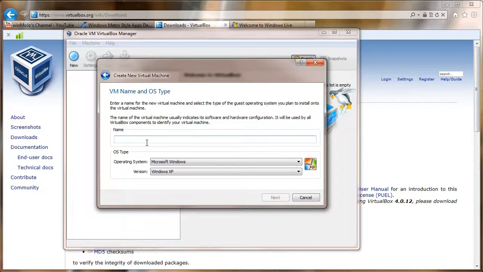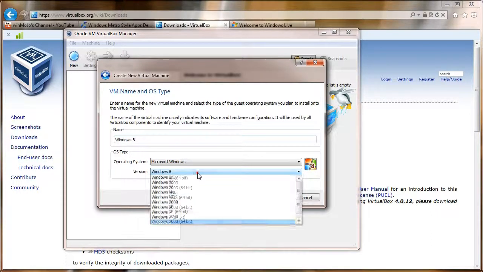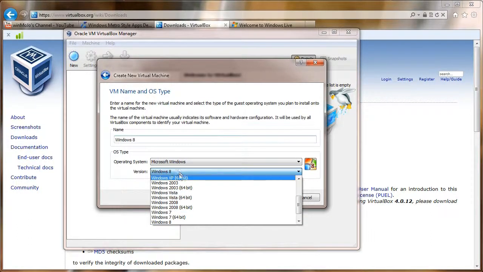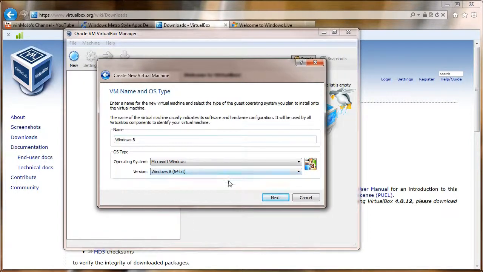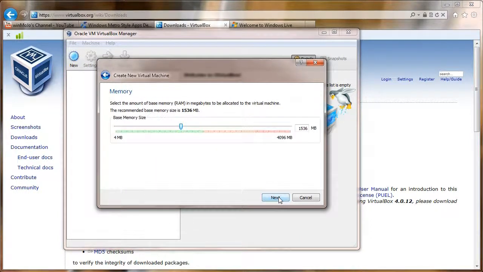For the name, I'm going to put Windows 8. You can put anything you want. And again, you don't have to hit Shift to get an 8, as you can see I did there. It thinks it's pretty intuitive. When I typed Windows 8, it selected Windows 8, but I want Windows 8 64-bit. And then I'm going to go ahead and click Next.